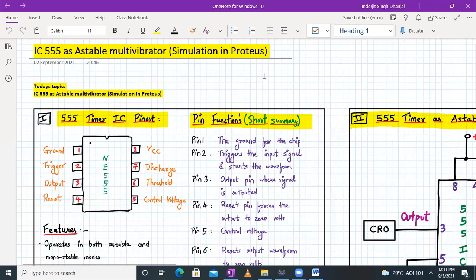Hello everyone, welcome to Industrial Electronics Lab number 4. So today's experiment is about the 555 timer IC as an Astable Multivibrator. That is part A, and we have to perform the simulation in Proteus.